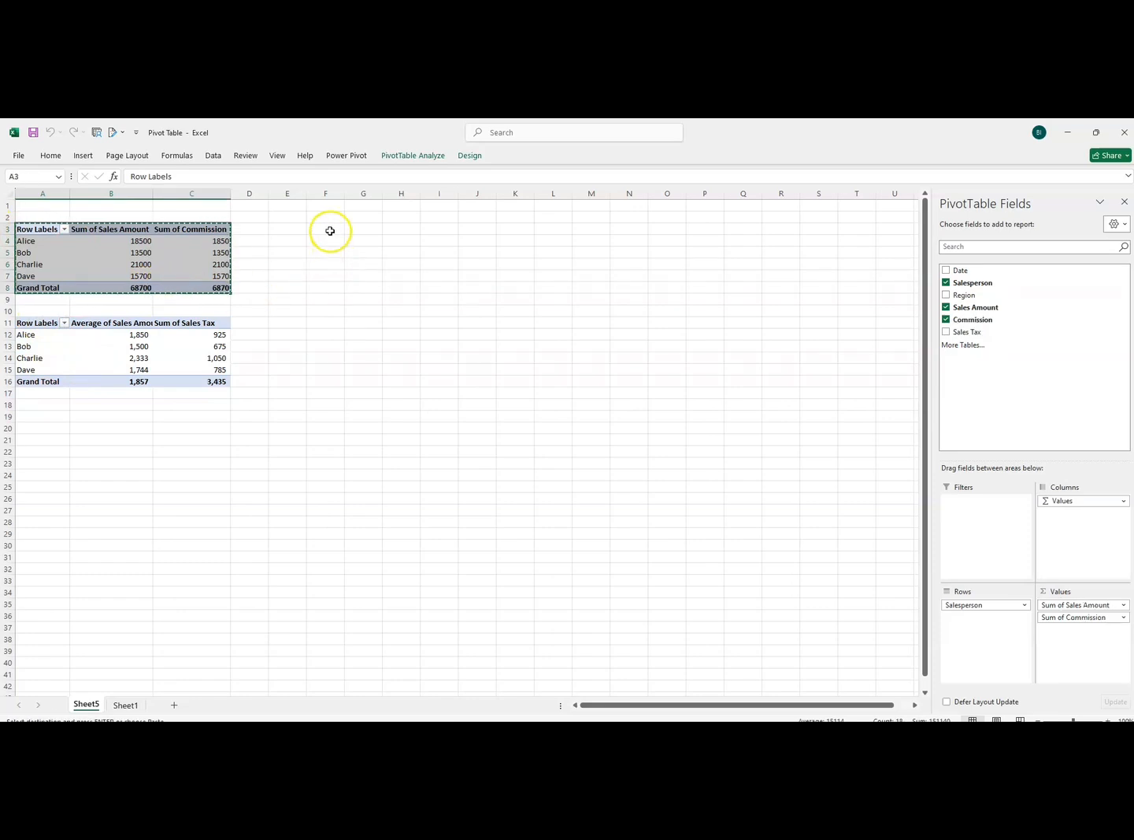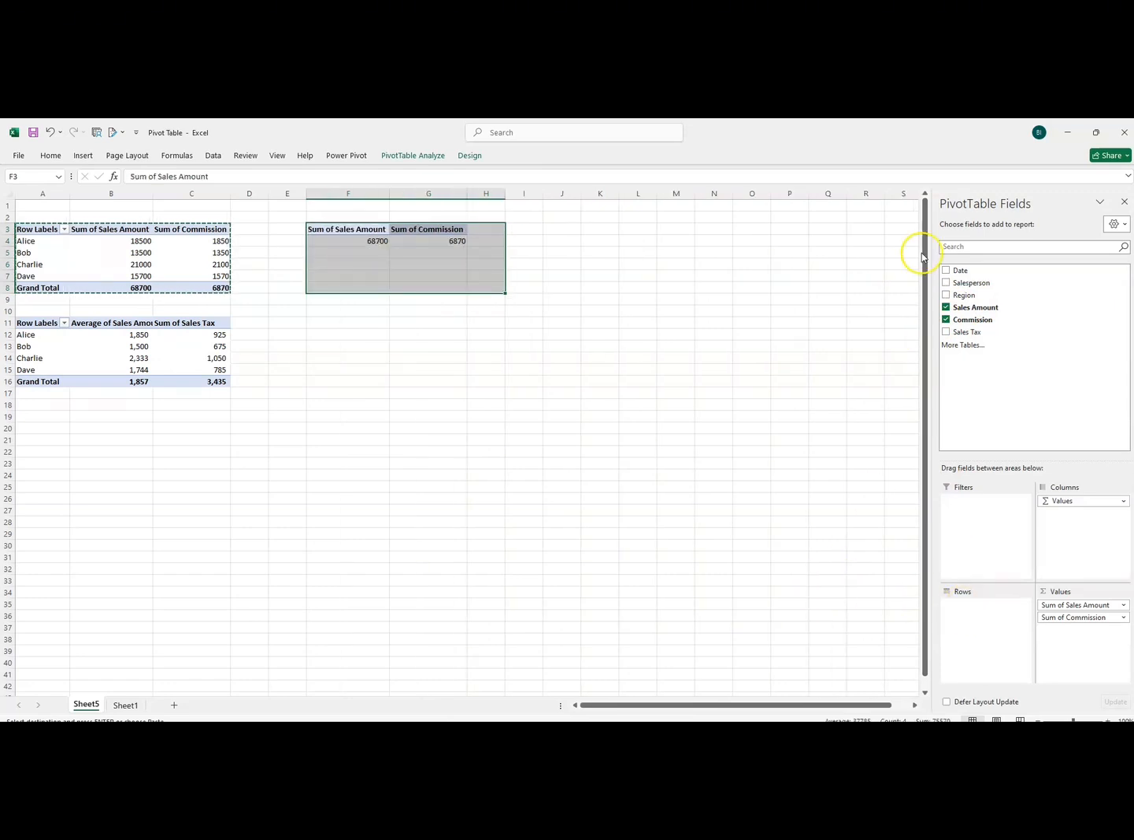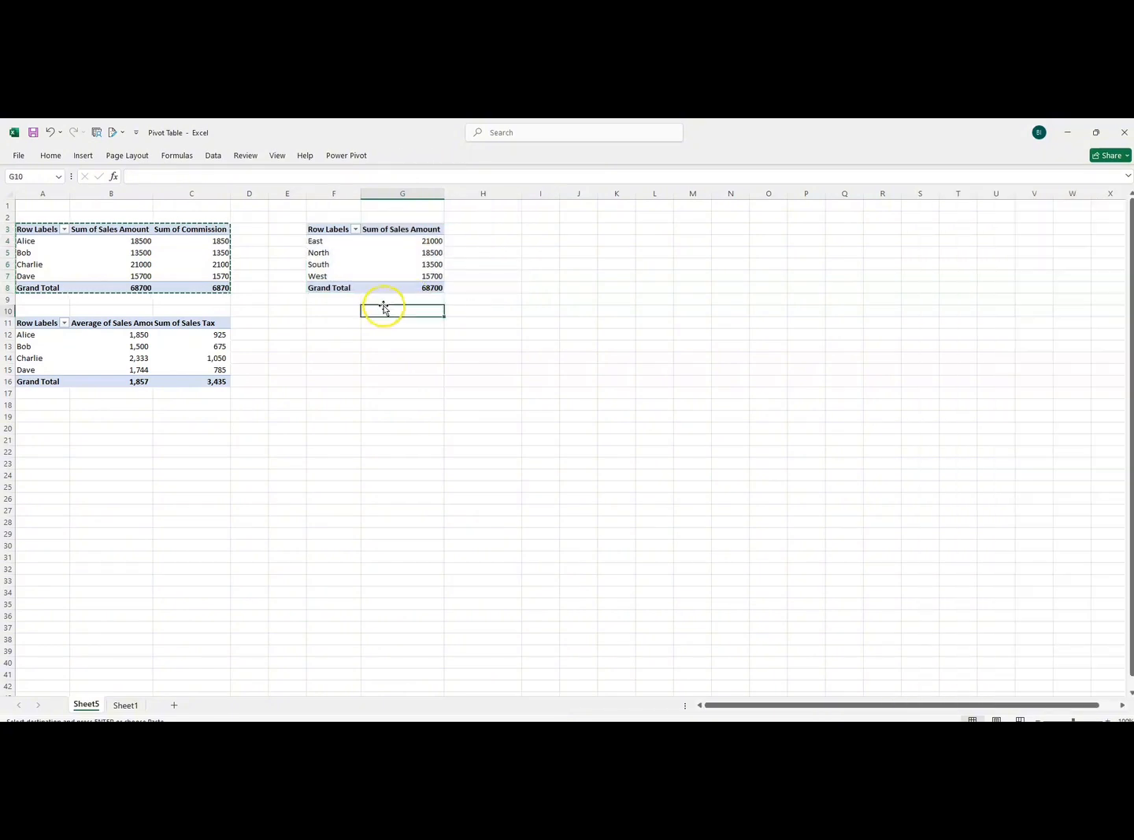Ctrl C. I'm going to paste this here. That will show sales for the south and the north. So I'll remove the salesperson, and what I'll be adding is the region, and I'll remove the commission. So I have this. I want to see the sales difference between the south and the north.